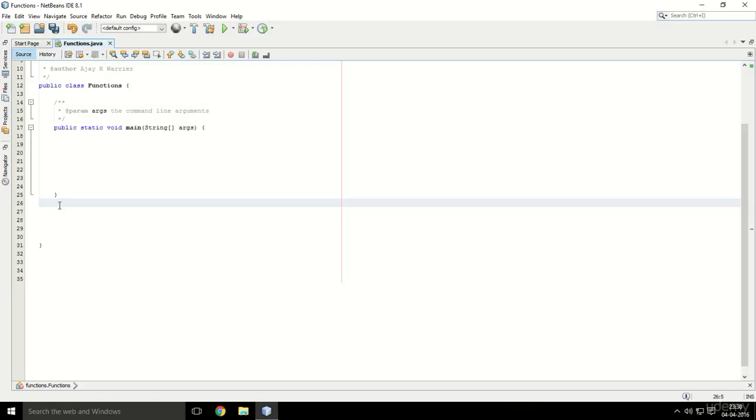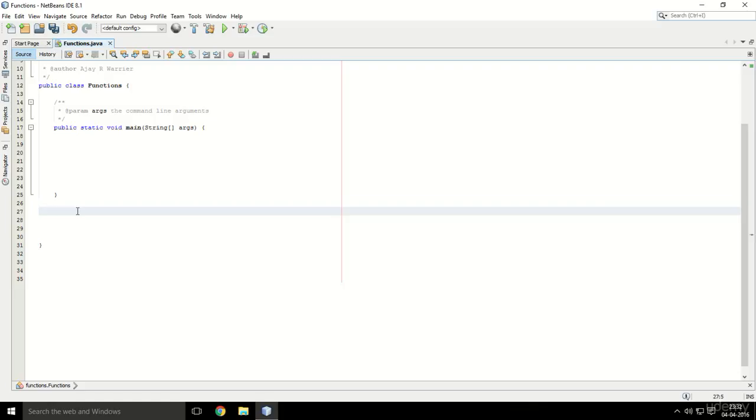Now our next step is to define the function. I already told you that we need to define a function before using it. So let's go ahead and do that. Now our function is to add two numbers and print out the result. Okay, that is our function.